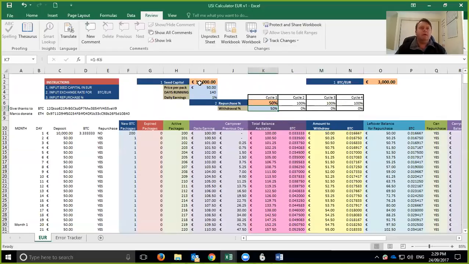Okay, so in this scenario, I'm going to assume we're going to start with 10,000 euro. We're going to take 50% of our profits every day off the table and reinvest 50% of our profits back into buying more packages. And then after that first 140 days, we're going to cycle completely. We're going to go to 100% with all our profit. We're going to let that run for one cycle. And then after that, we want to pay ourselves every day, okay, with a 30% commission.